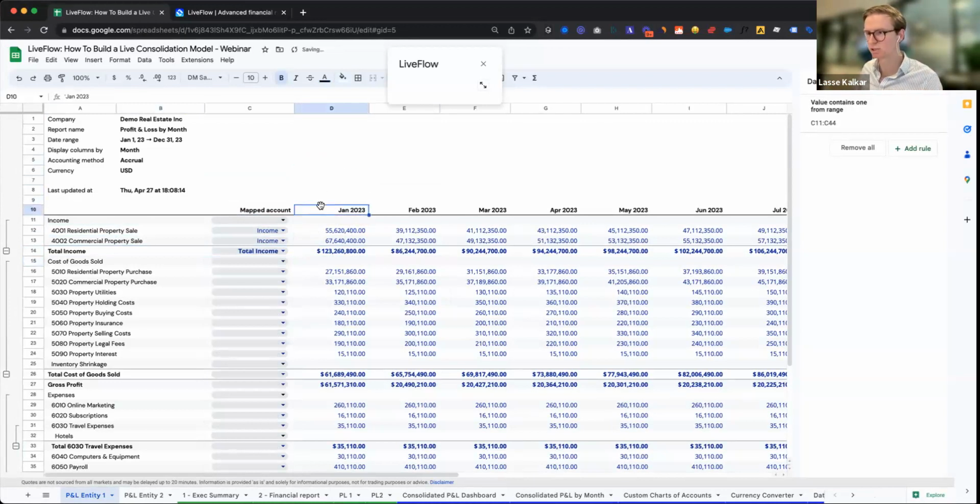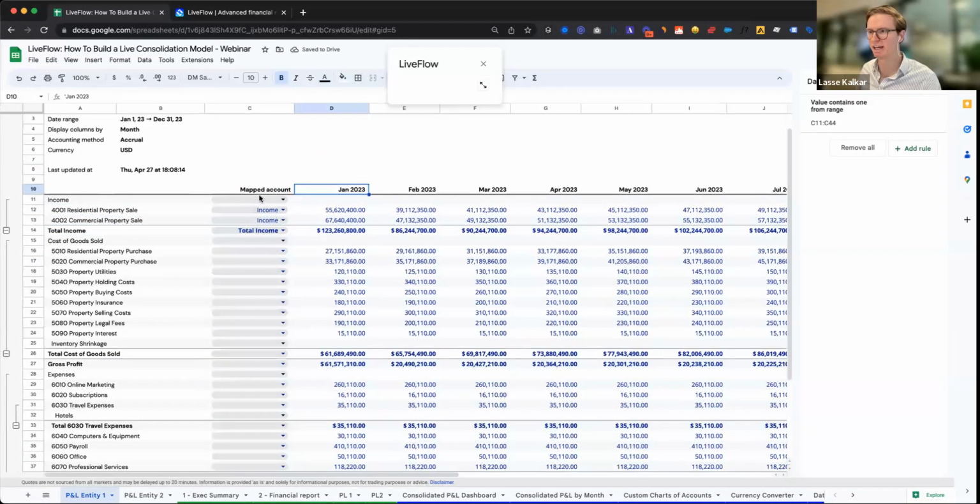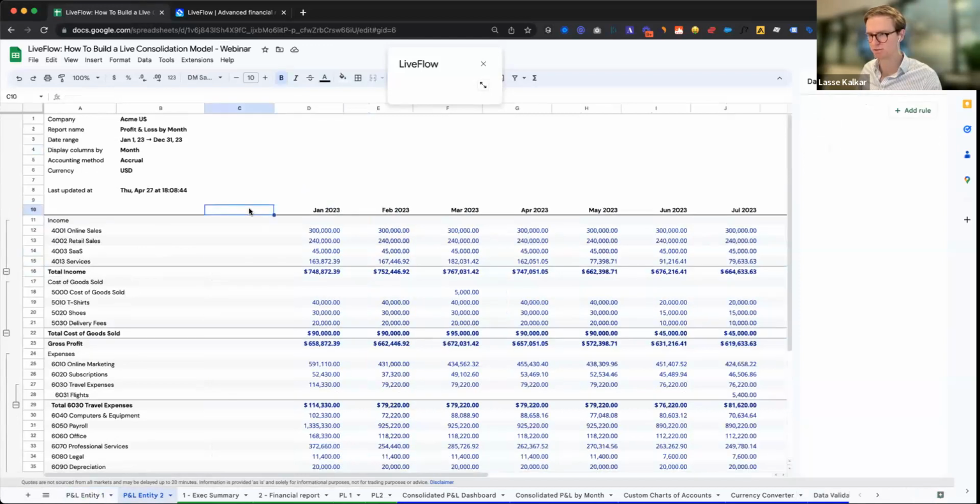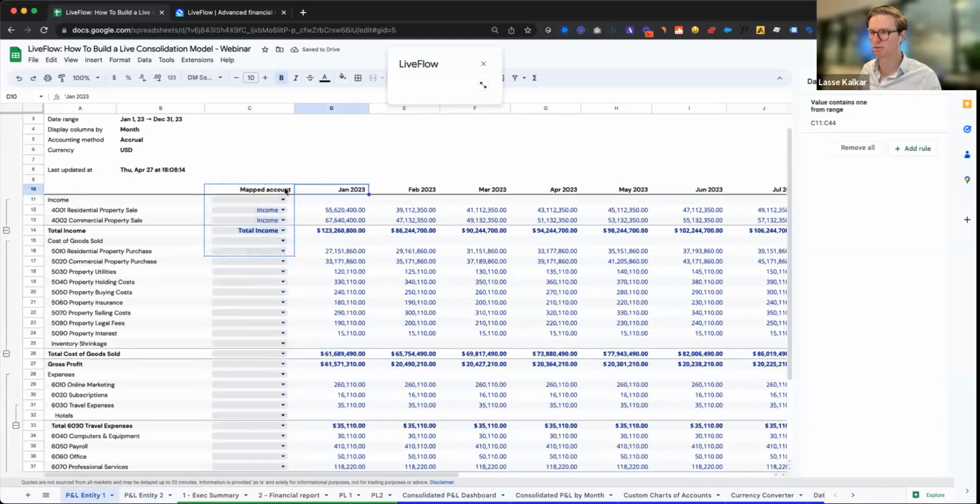Cool. So once we've done this, we can go ahead and do the same thing for the other entities. So I'll just copy paste this to here. And that messed up a little bit. So we'll just redo this again and just do it for one.